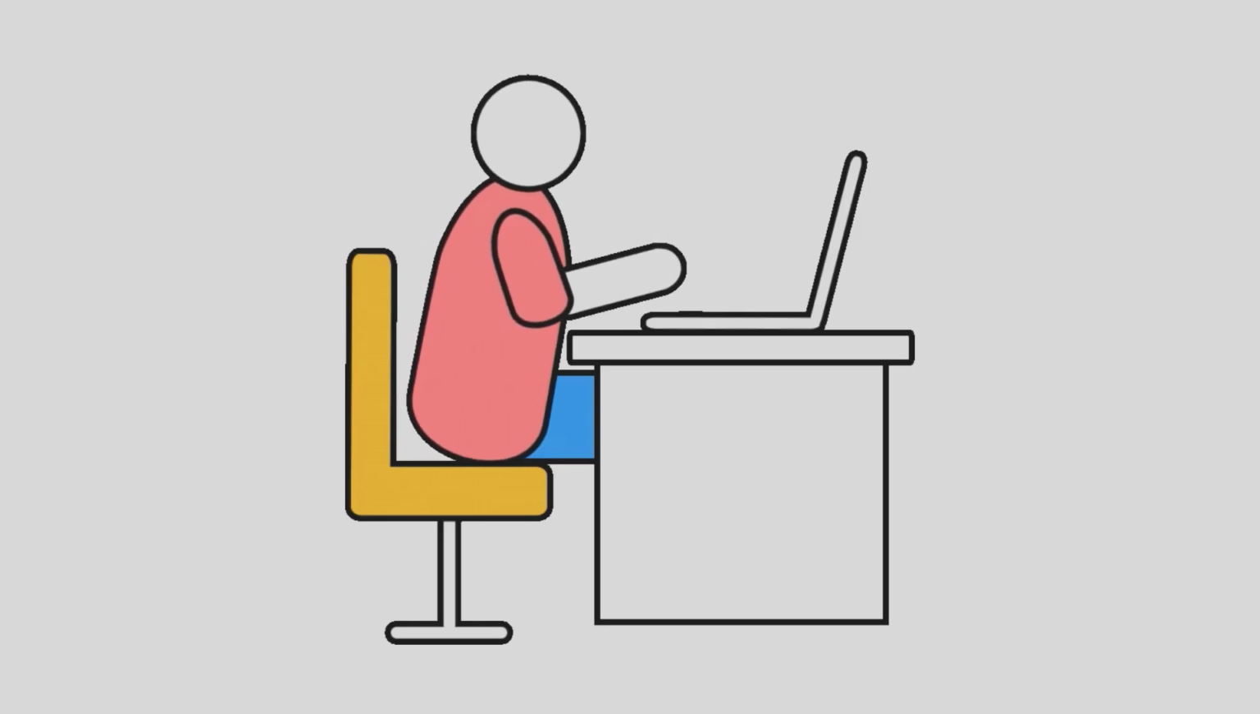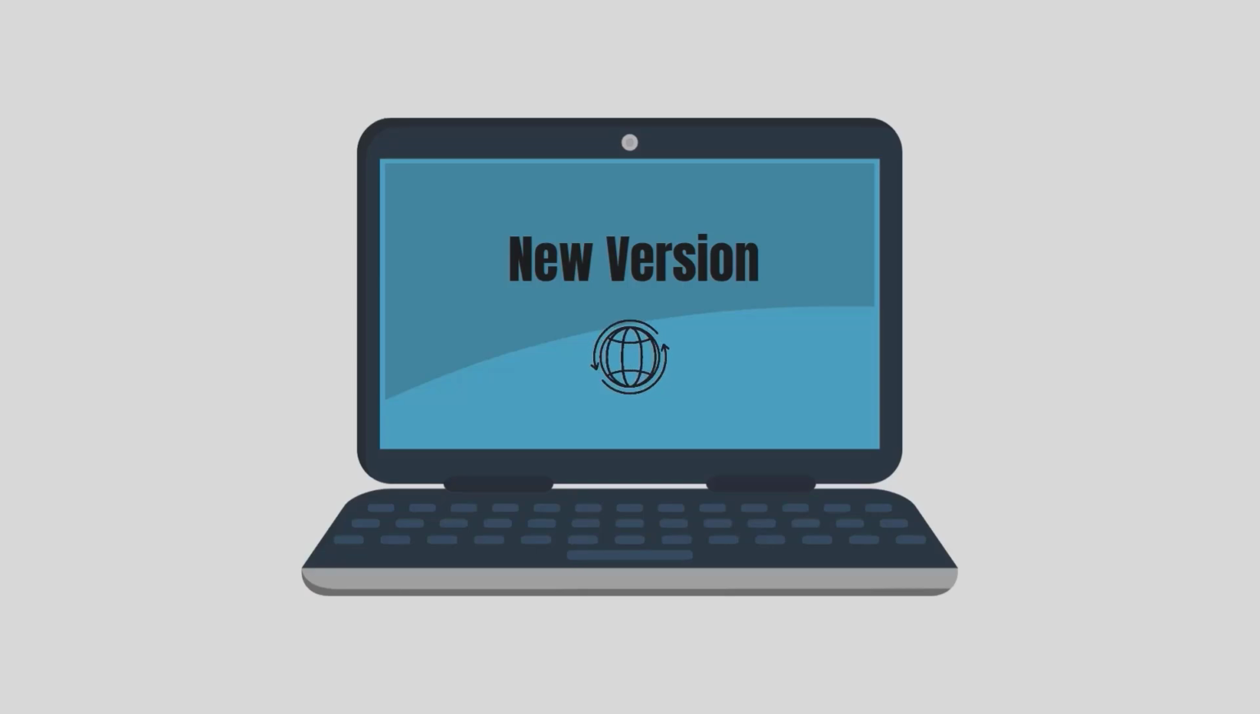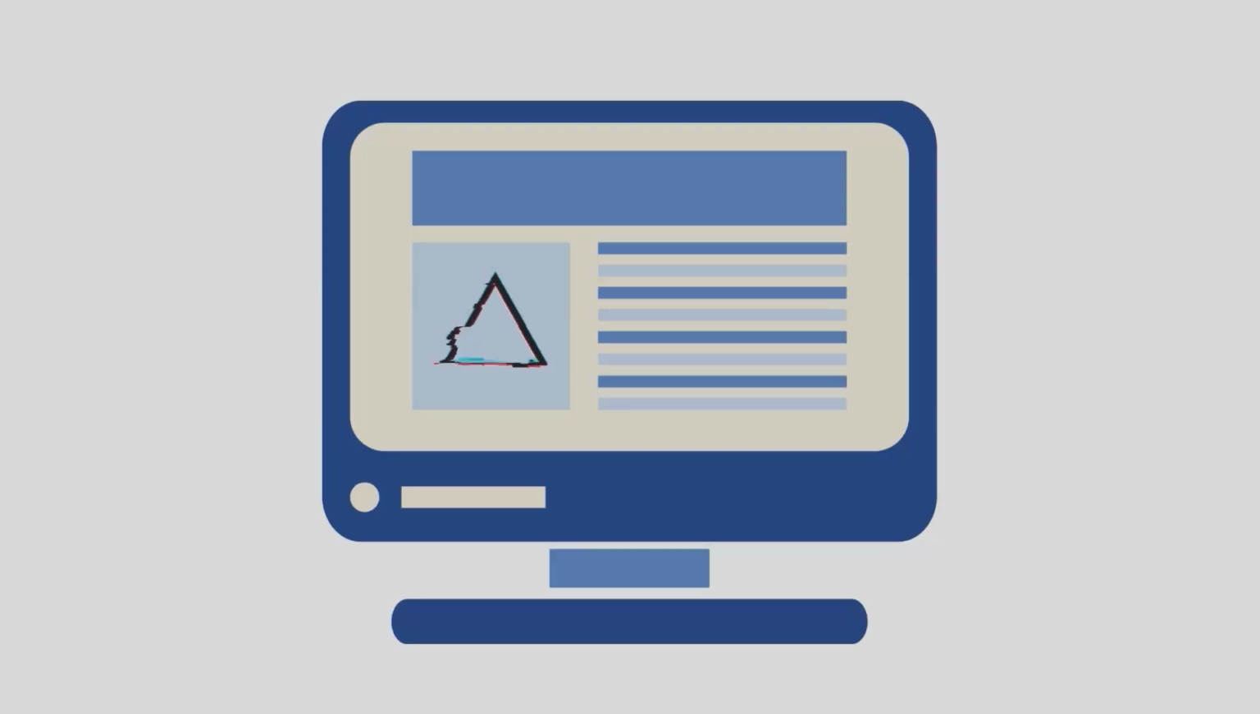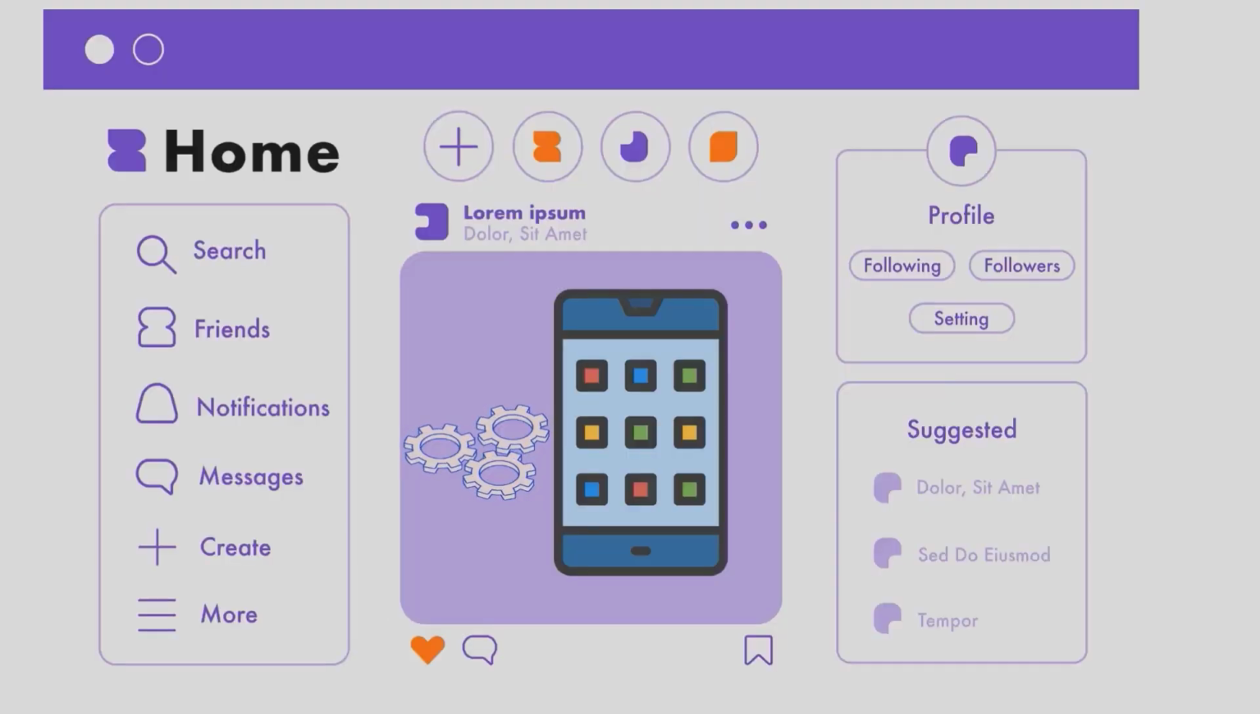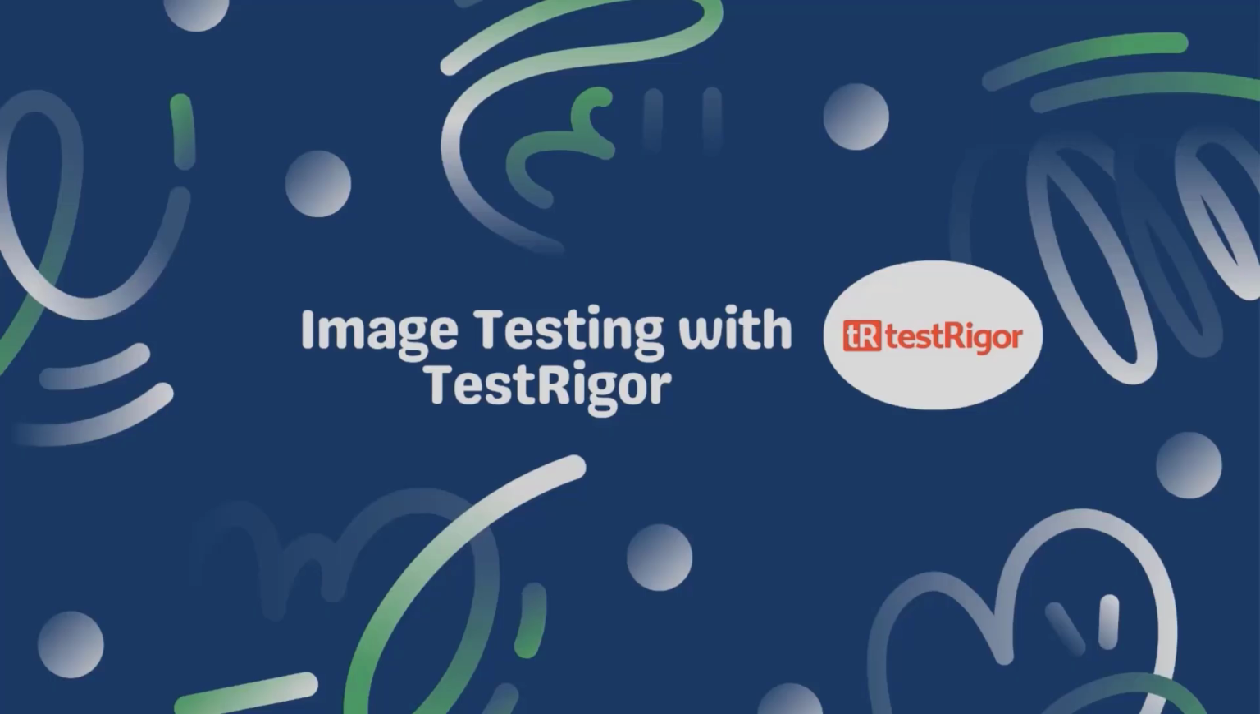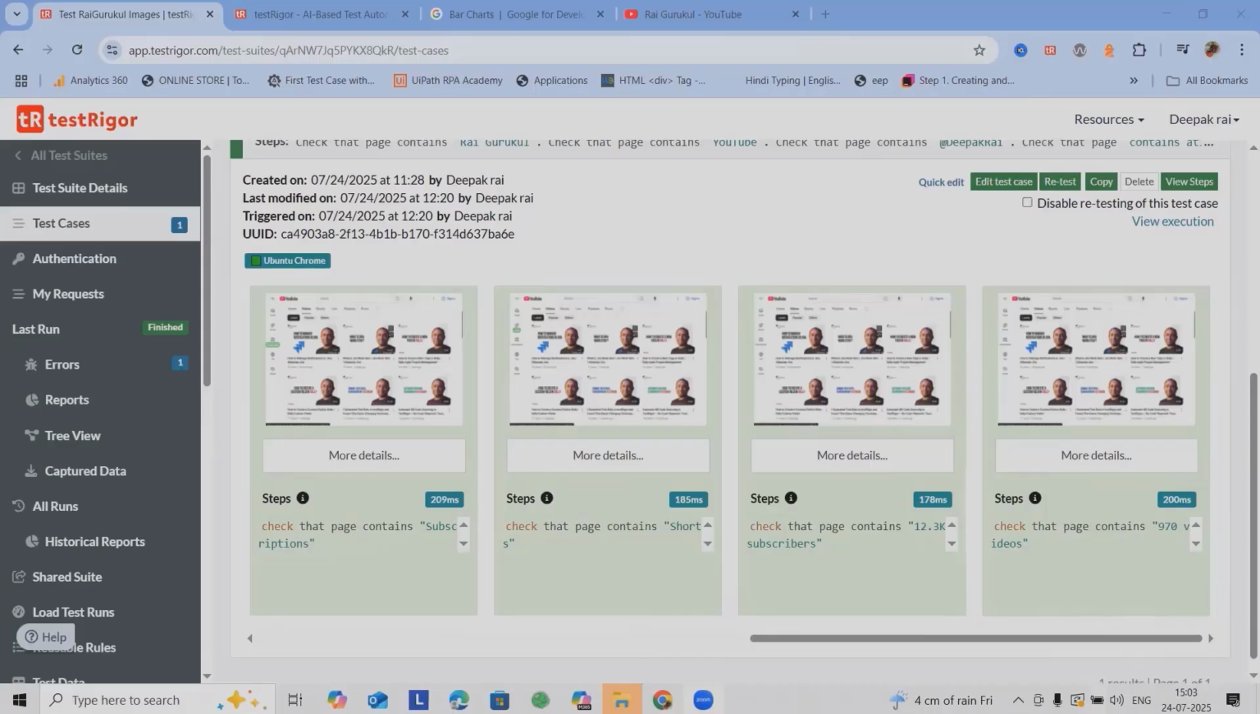Imagine your developer just released a new version of a web app. Everything seems perfect until a customer points out a hidden visual bug that your usual tests missed. You wonder, how can I make sure my UI looks just right every time? This is where image testing steps in, providing a level of visual validation that traditional testing tools cannot match.